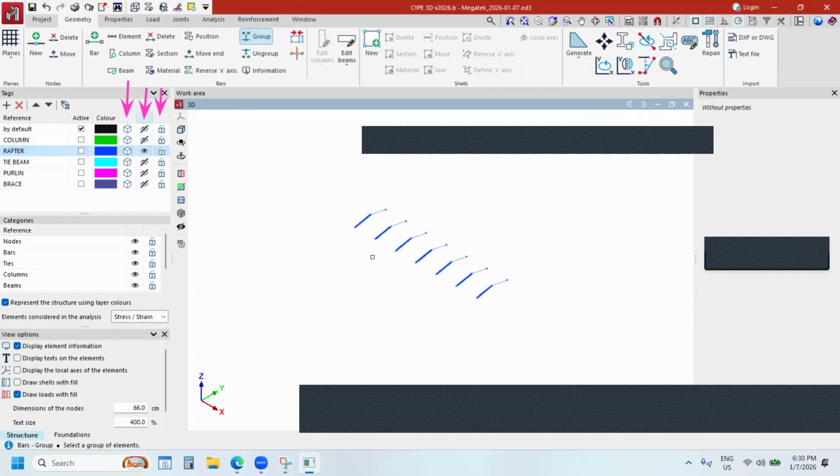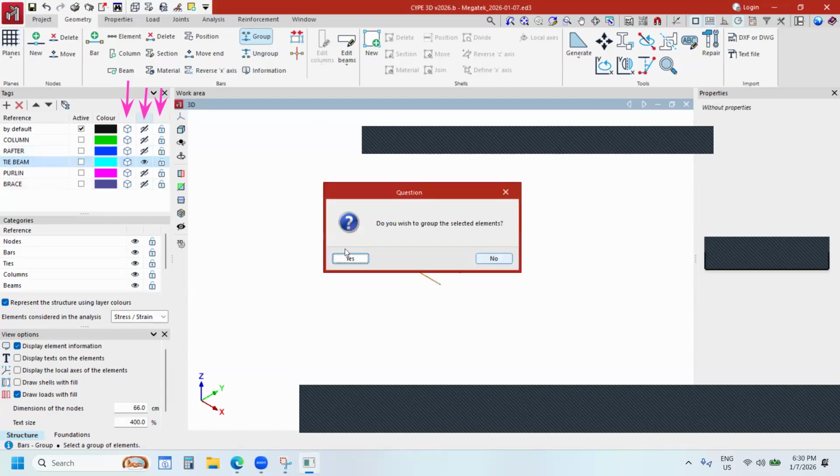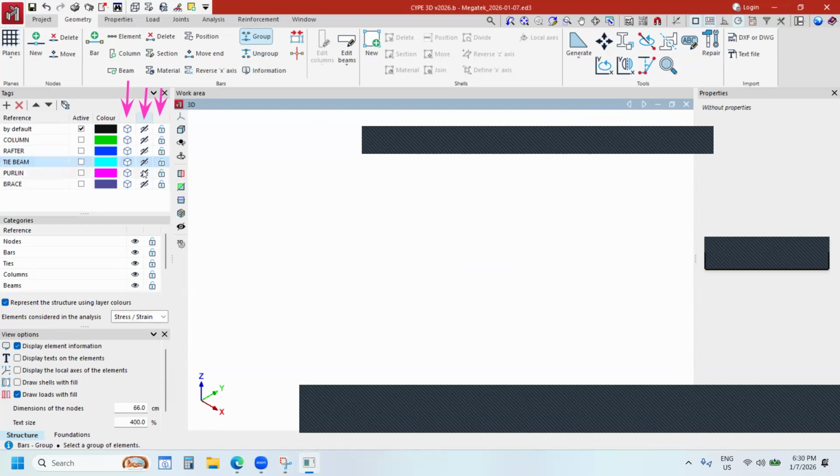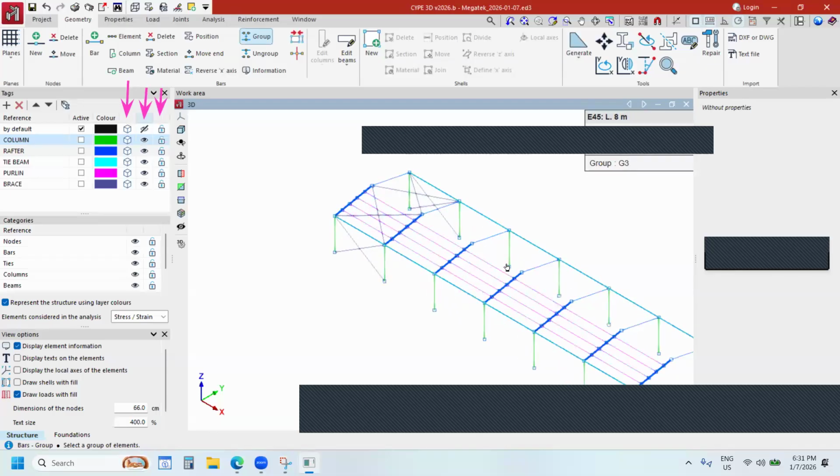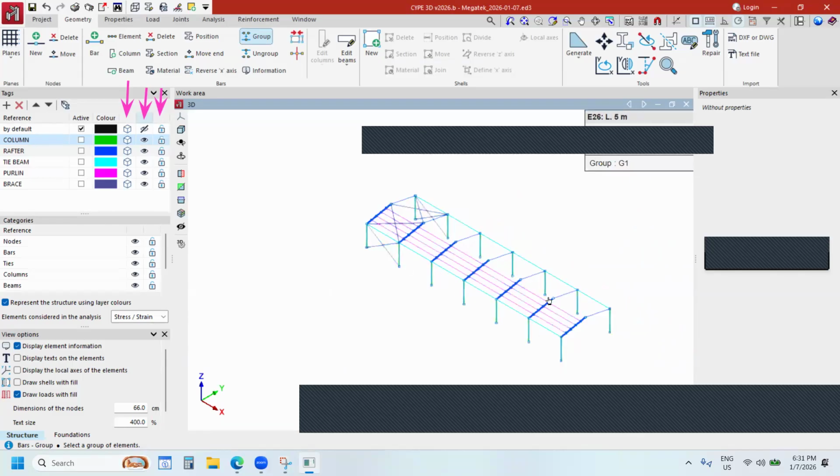Now I did it with the columns. I will go to another one, the rafter. You see how easy that is? I will select all the rafters. Already the group option is activated. Right click, yes. Hide it, go to tie beam. Select all the tie beams, right click, yes. Hide. Go to purlins, select, right click, yes. And again hide. And the last one, brace, select all, right click, yes. Again, bring back everything. So you see right now, if I go to any of these members, they belong to the corresponding group.